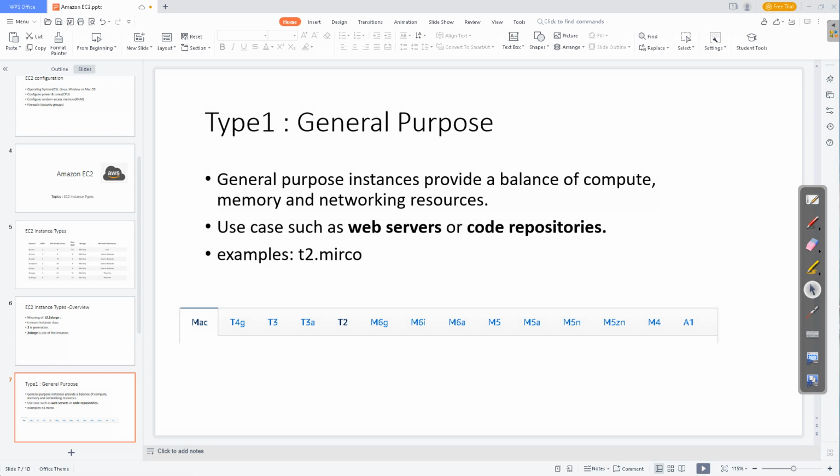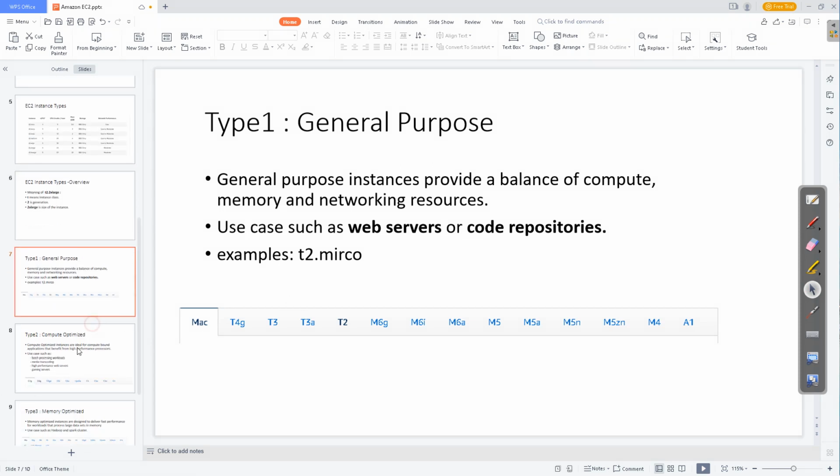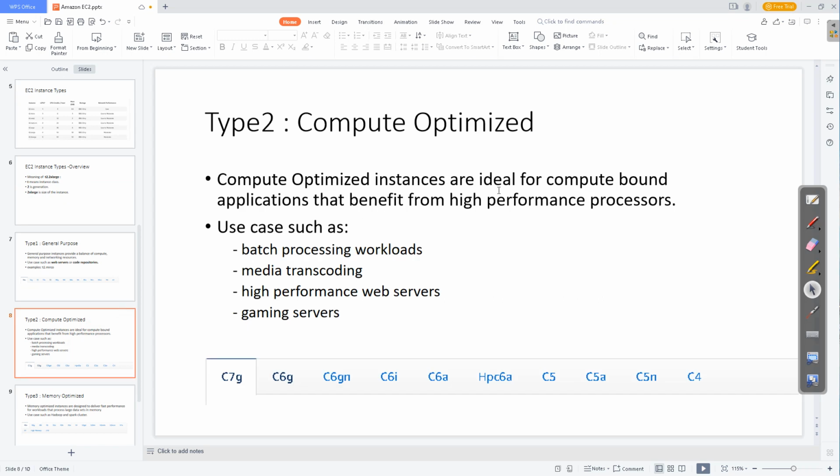Next we'll see compute optimized. Compute optimized instances are ideal for compute-bound applications that benefit from high performance. The use cases are batch processing workloads, media transcoding, high performance web servers, and gaming servers. So basically, from a gaming perspective, we need high performance and high networking as well. Let me take this example: suppose you have created a gaming application.